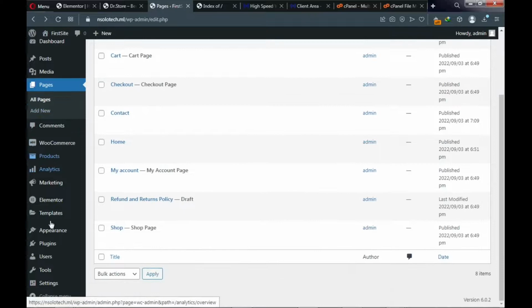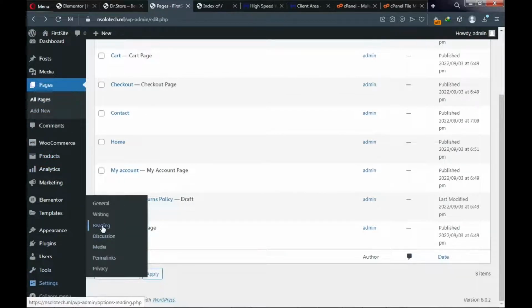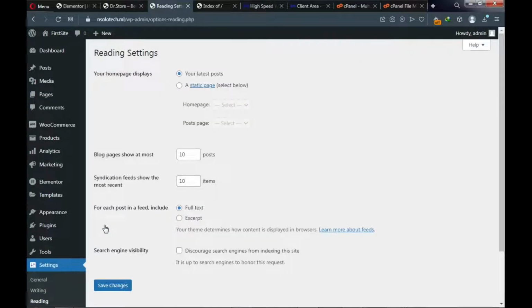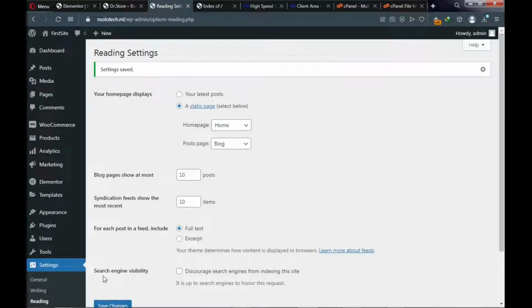Please go to settings. So settings, and then reading. You see that? Please click on reading. So click on reading. So this time we want to set up our static pages. So that means we want to assign our home page to the home. So look for home. This is home, as well as our blog. So you see the blog, click here and then hit save. Good.